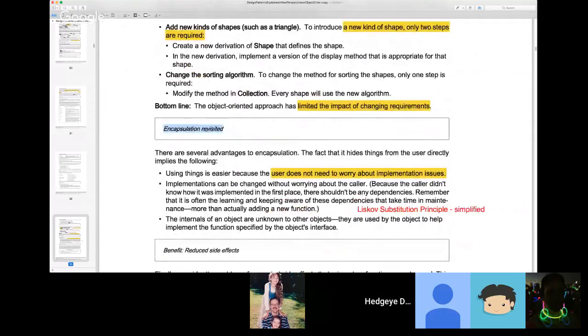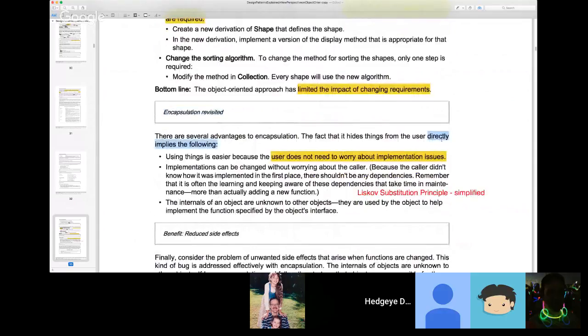And this, of course, is because we revisit encapsulation: we hide the details from the user. So now using things is easier because we don't worry about implementation. We've moved the implementation issues to each subclass. So now the caller doesn't matter because we call the responsibility. I call out the Liskov substitution principle, simplified because it's a little more complicated than this, but again, this is just polymorphism.